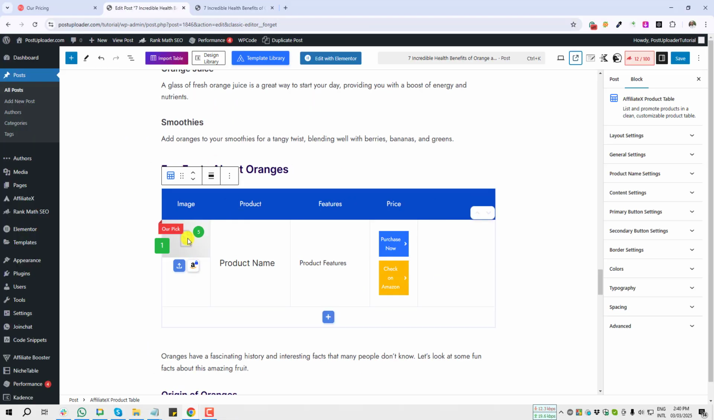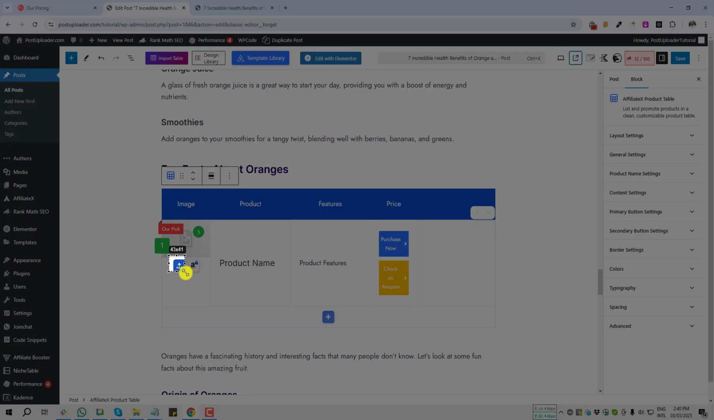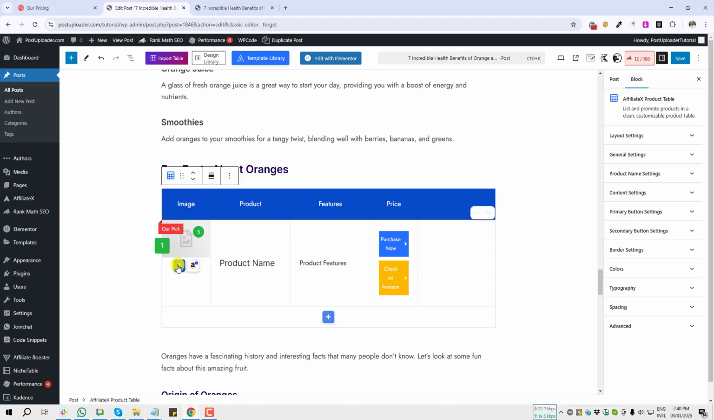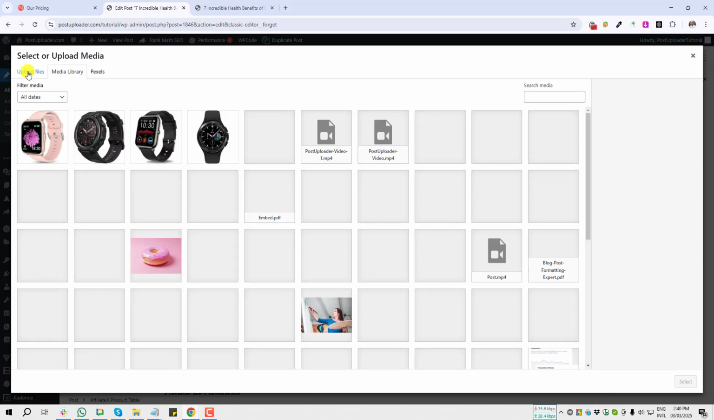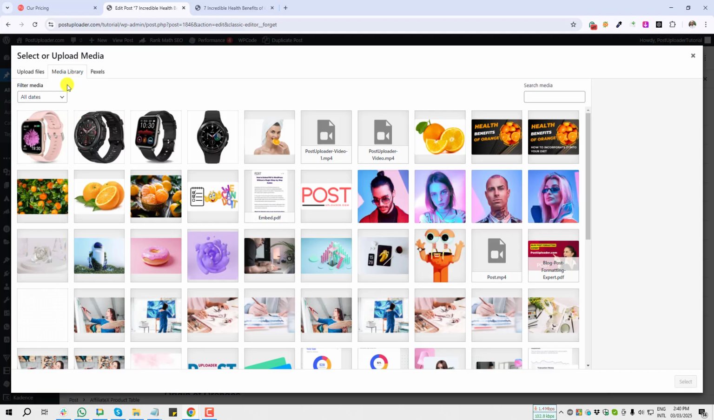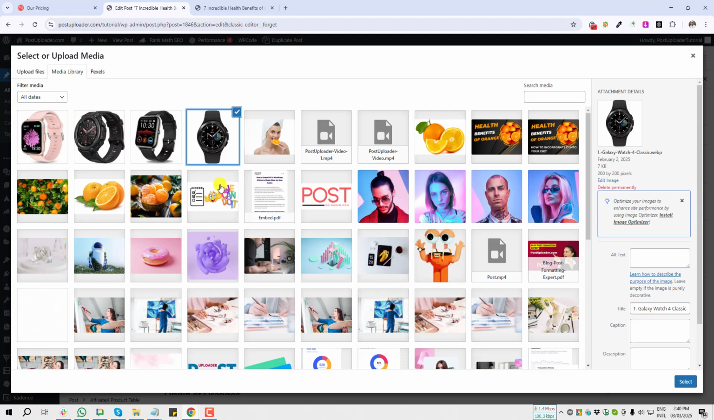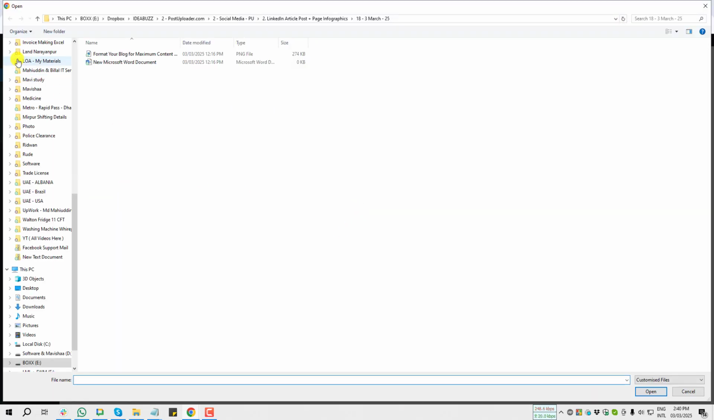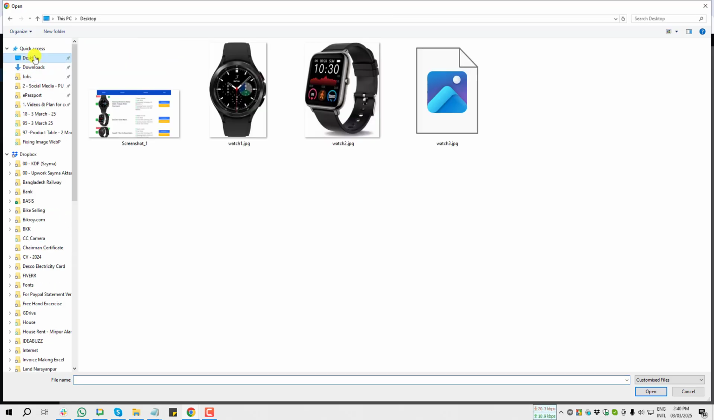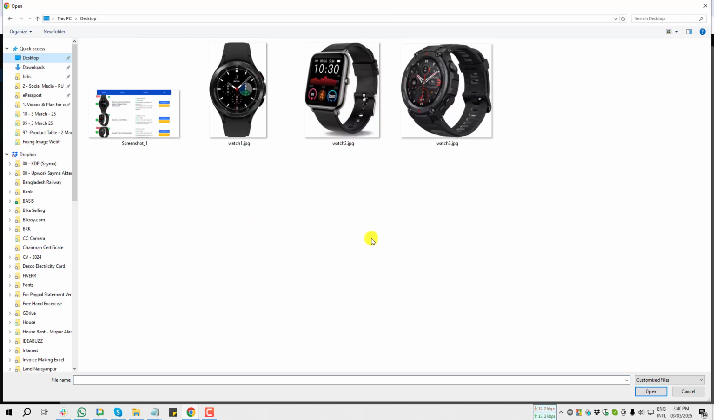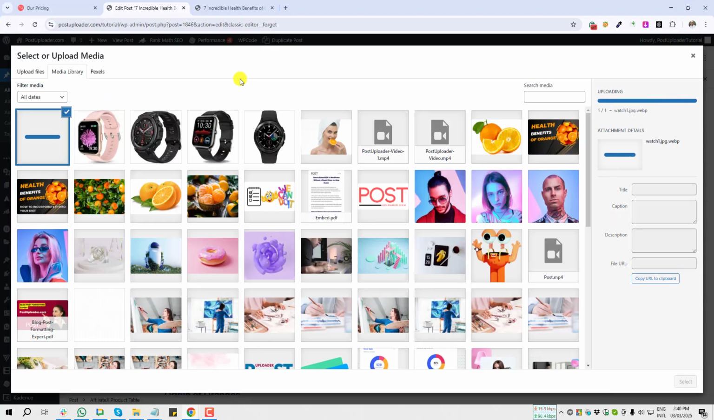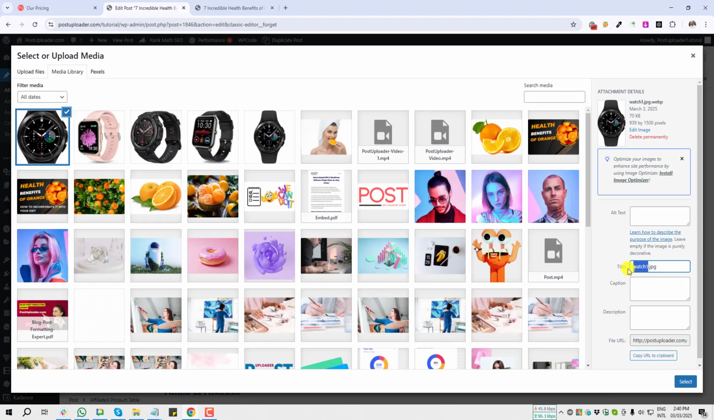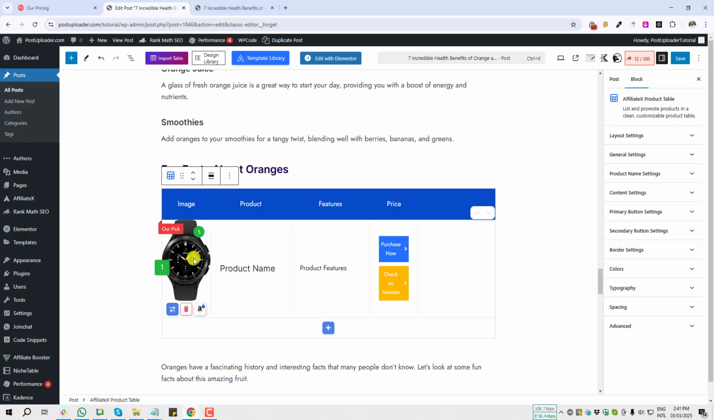Number one, I want to upload an image here. For uploading an image, you have to click on this upload icon. I'm clicking on this upload icon, then it takes me to the media library. I am selecting one existing image, or you can click on upload file, select file. After that, go to the folder where the image is available. So I am selecting this first image and adding the alt tag of that image. After that, select. So the image is displaying here.